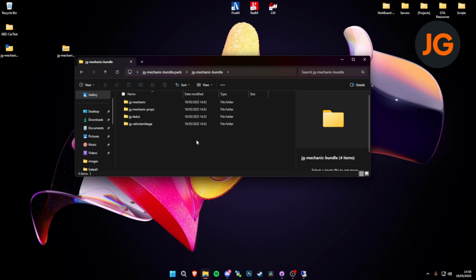Now this is what you'll see. JG Mechanic, JG Mechanic props, JG text UI, and JG vehicle mileage. Now, JG text UI is not required. However, mechanic props and vehicle mileage are required. Now, the primary thing we're going to focus on right now is JG Mechanic.